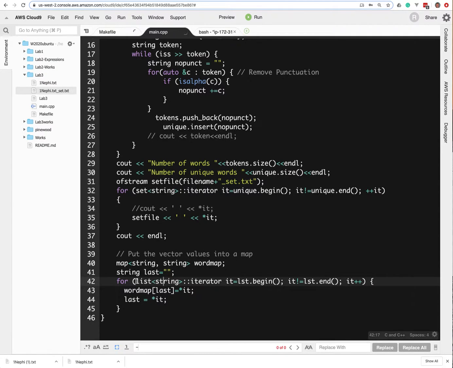So let's see, I want to iterate through this vector of strings, and I want to start at tokens.begin, and not go beyond tokens.end. And then I'm going to go ahead and put whatever was in that element of the vector into my word map. And so you'll kind of see, I'm going to start with nothing.